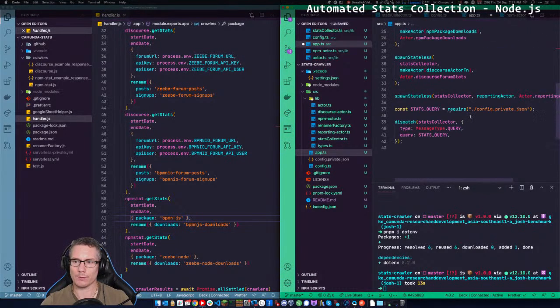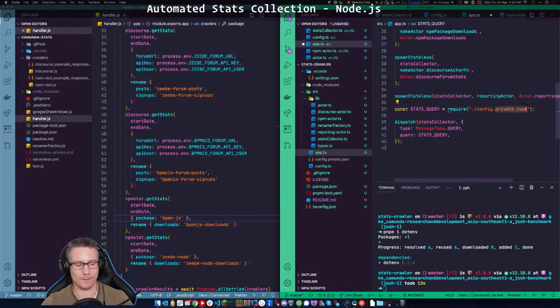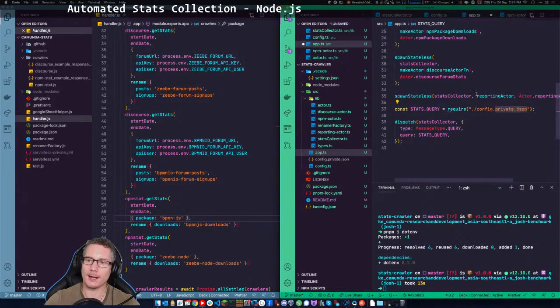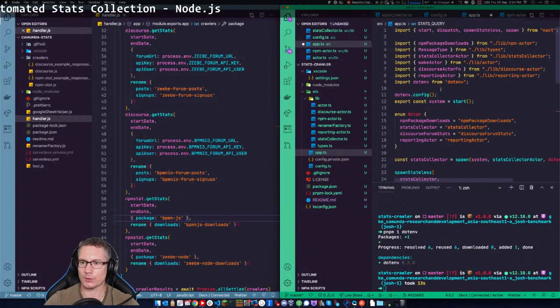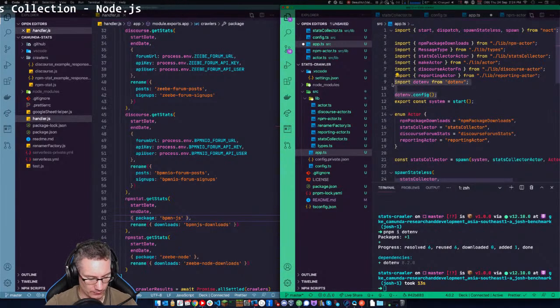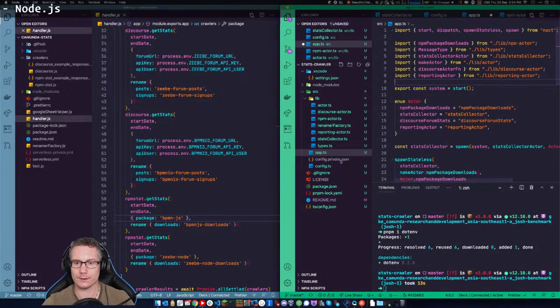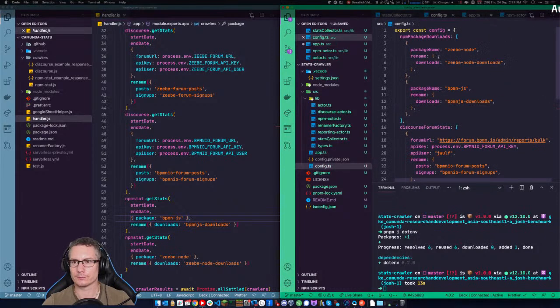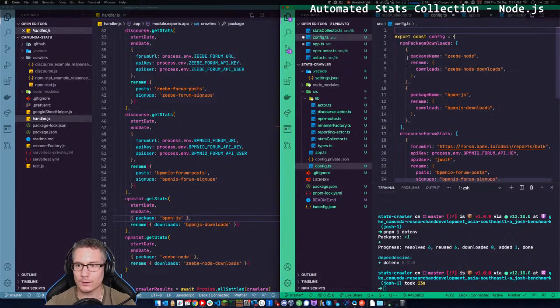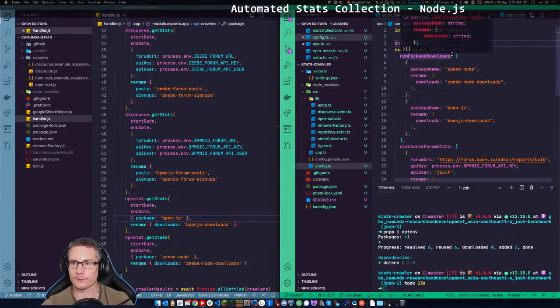Which means that when we require, in that case, the way we should do this is we should put this into the actual config. Like that.